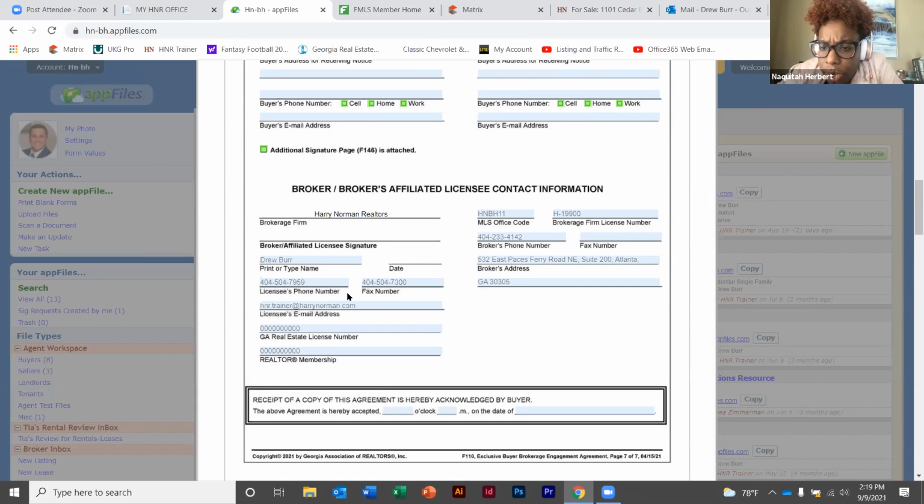Drew, where do we find the MLS office code and brokerage firm license number? It's actually, I'm not sure if it's still on the cloud. You're looking for the directory, the company directory. No, I'm just seeing that pre-filled on the form you have pulled up. Yes, because this is actually Emily Norris's license that I'm using here, and she's out of the Buckhead office. So her office code for the Buckhead office is 11.